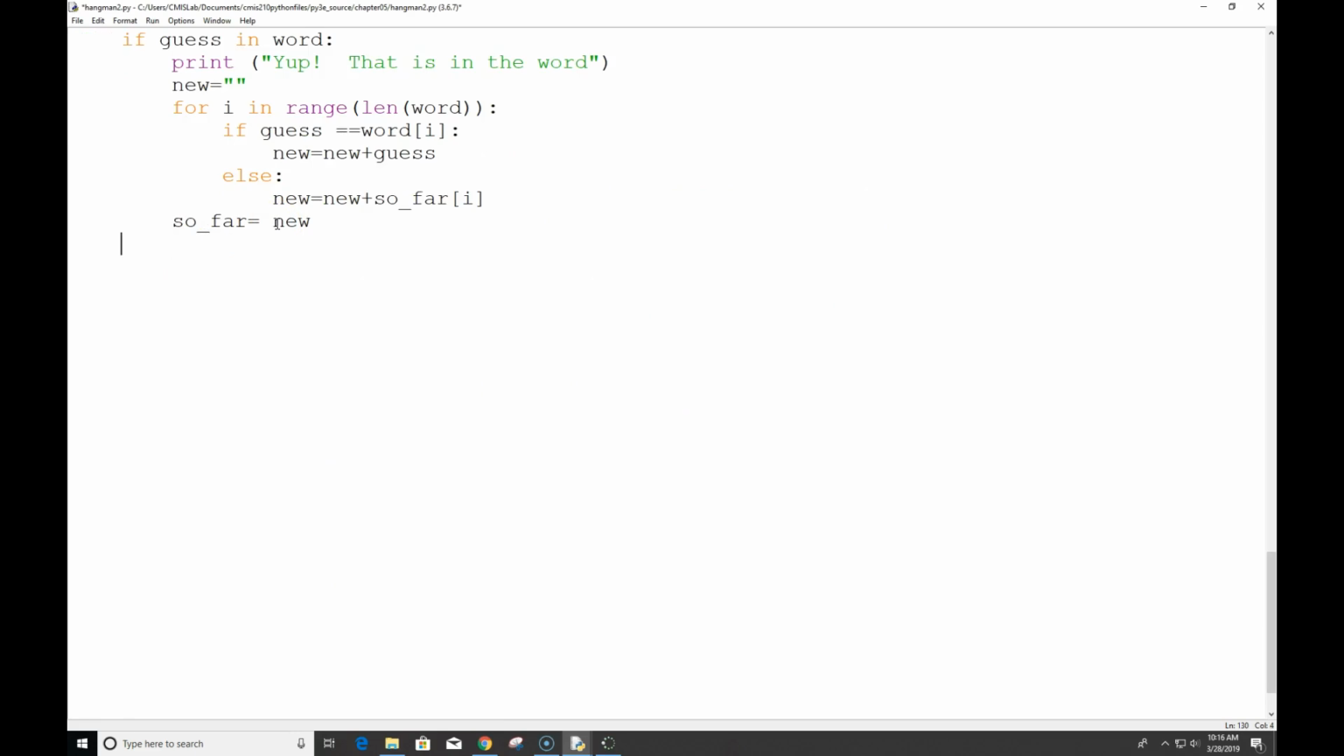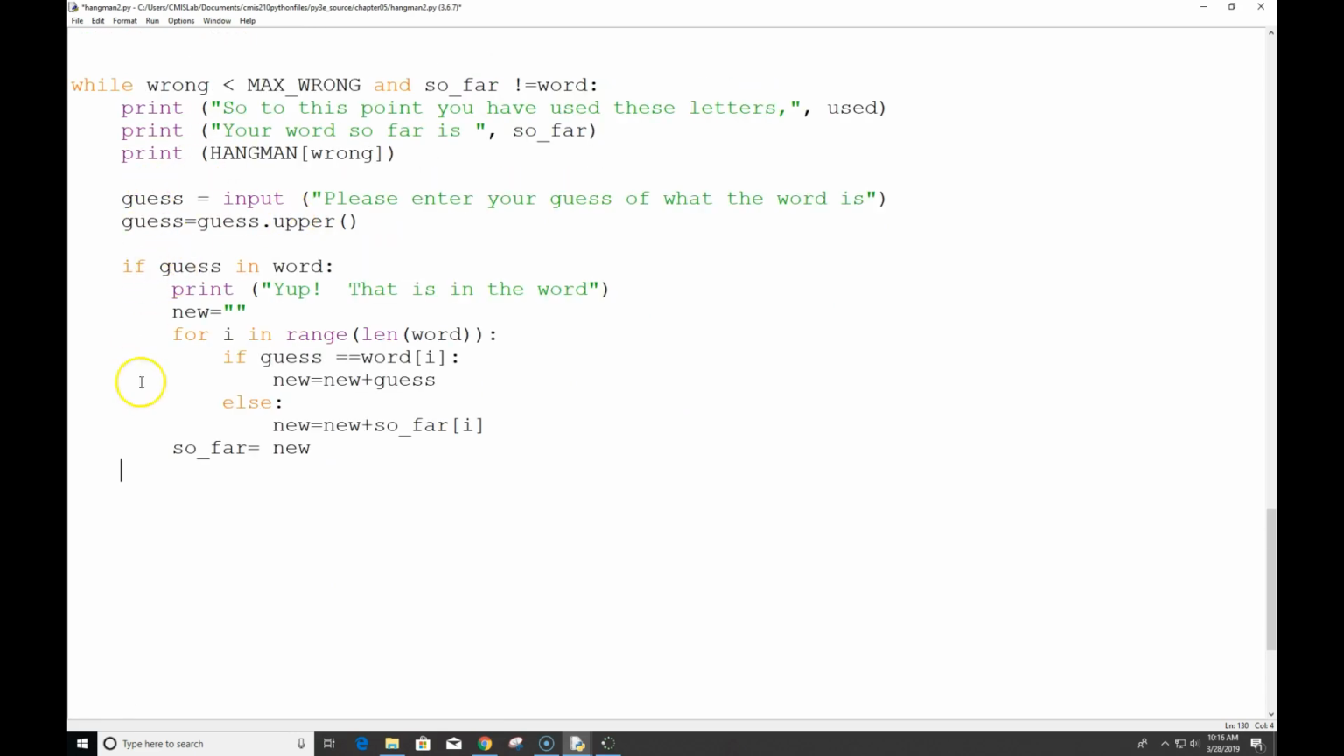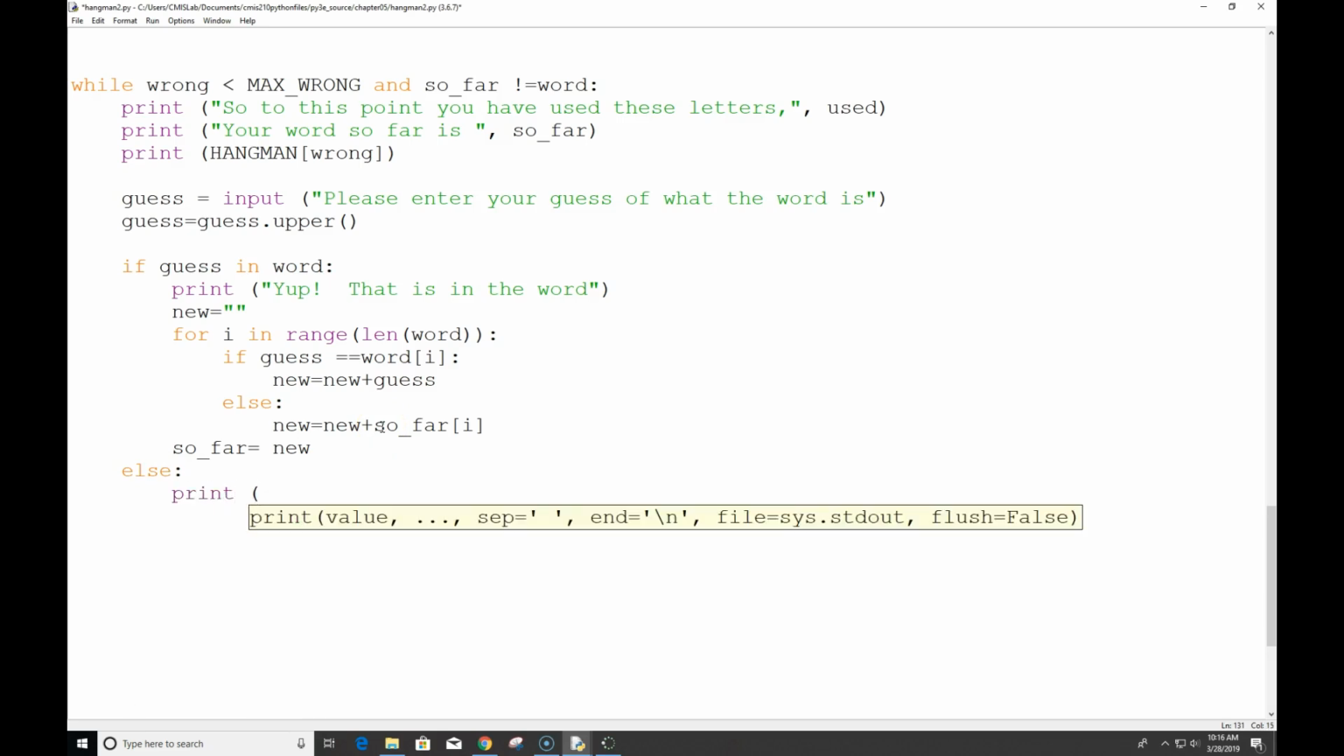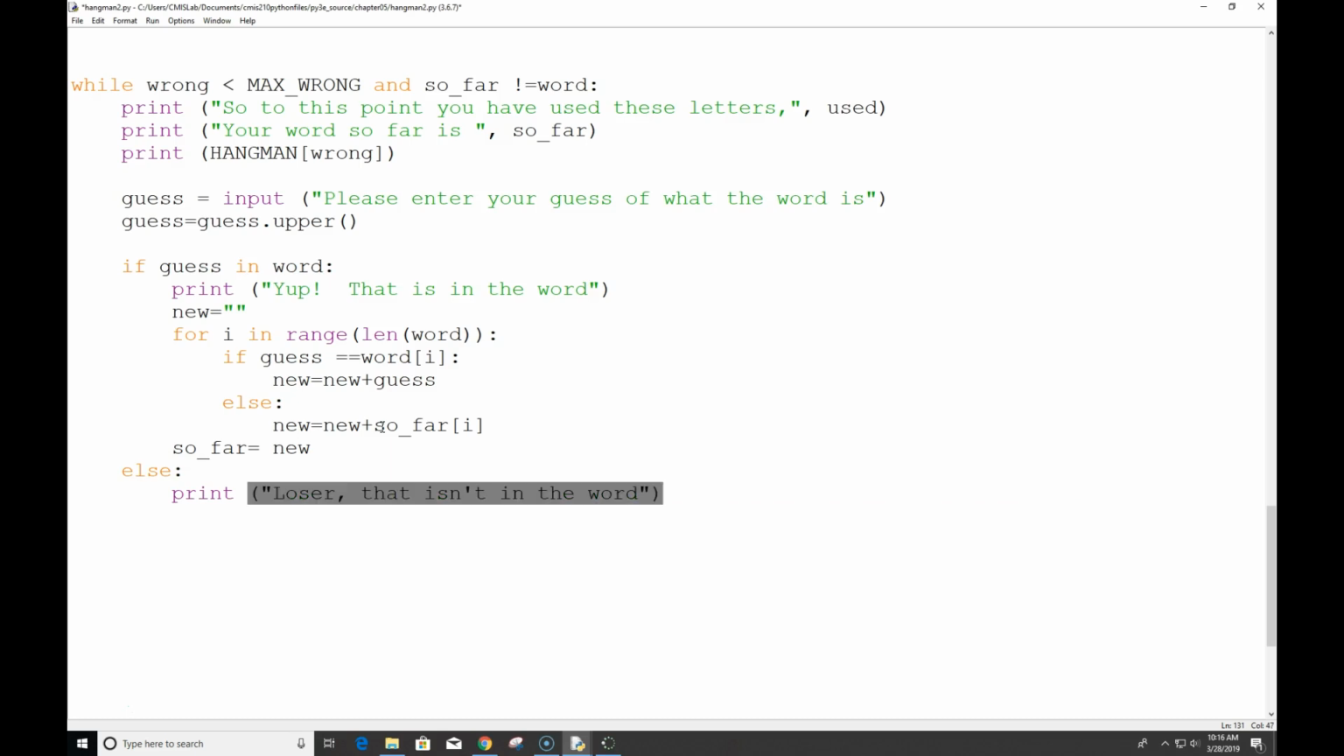So we're going to come back out to our outside indent range here of this if, so we're still in this loop, and we're going to put an else clause in there. And in the else clause, we're just going to do a print statement, and we're going to say, "loser, that isn't in the word." The other piece that happens when we don't get the right word is we want to increment our wrong count. So we're going to say wrong equals wrong plus 1.